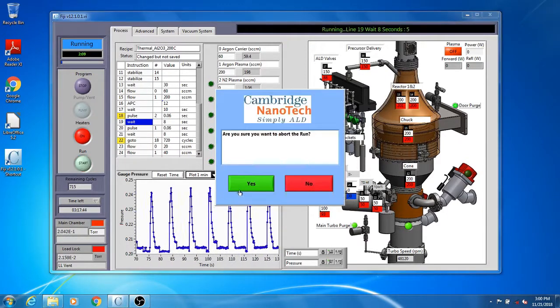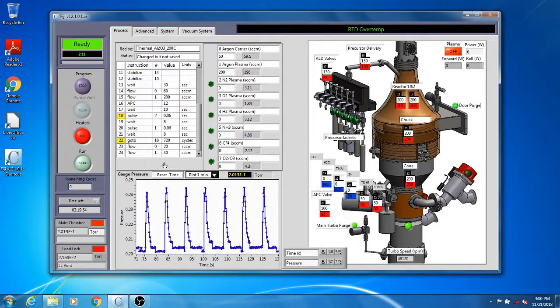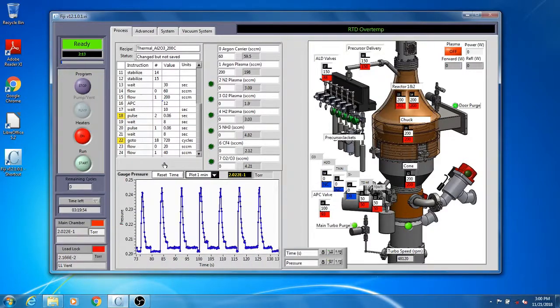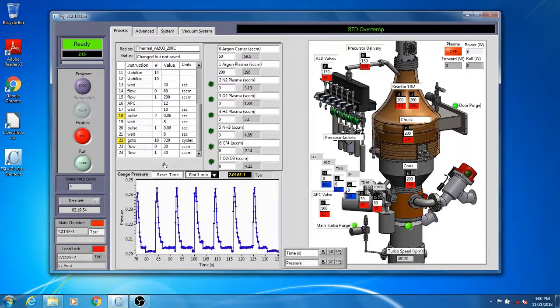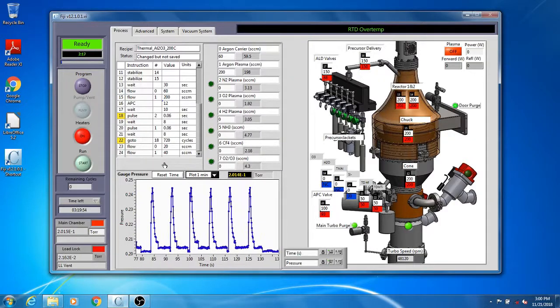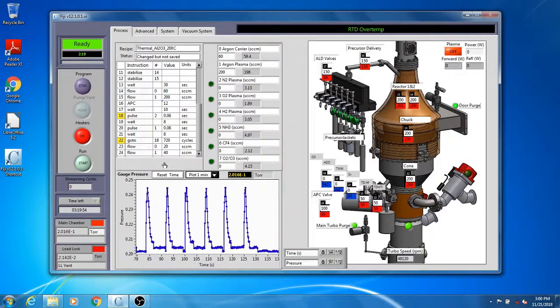We will not run all 720 cycles at this point, so we will abort the process by pressing the abort button, red. You may also abort the process anytime if anything goes wrong.